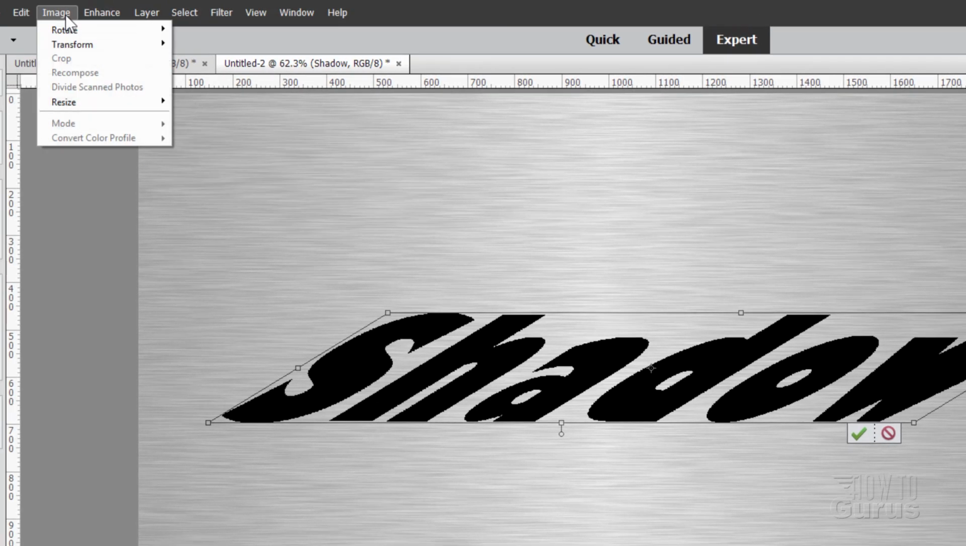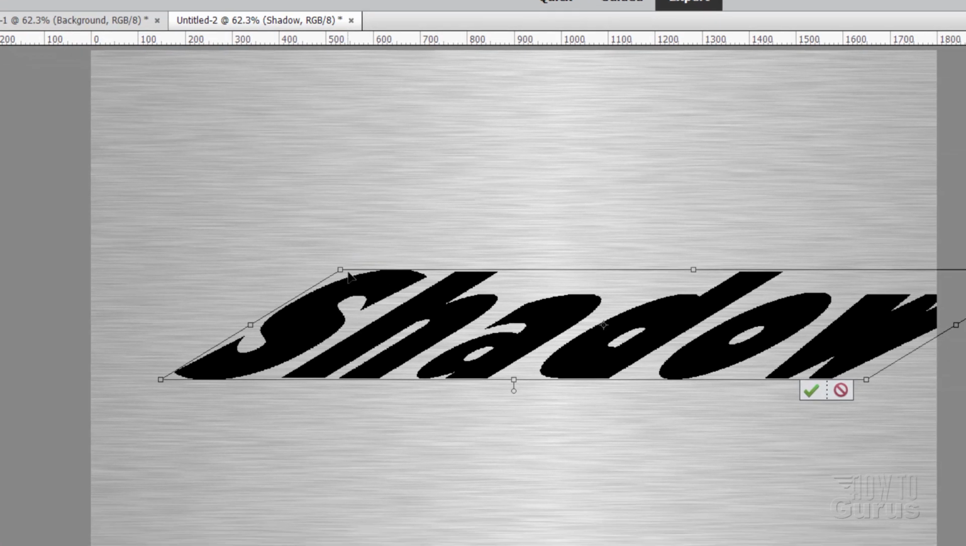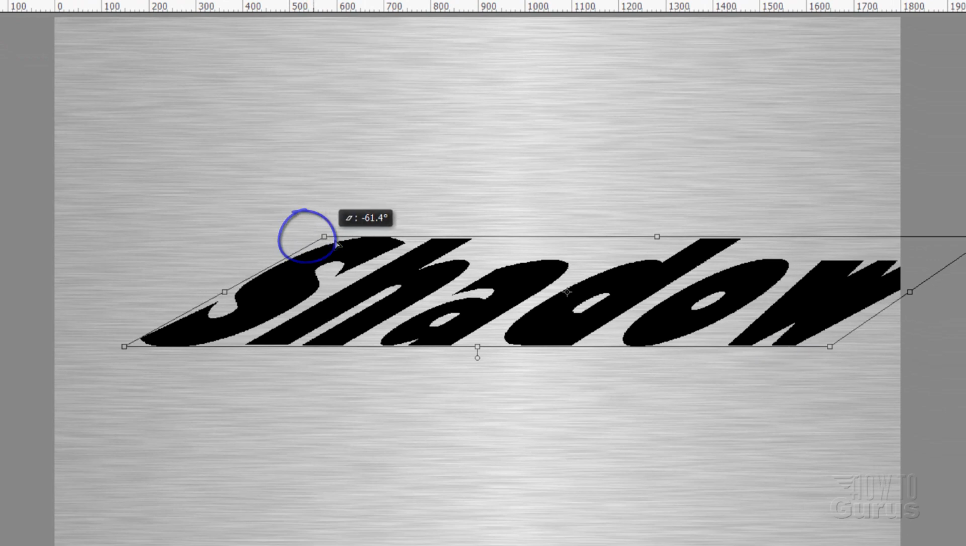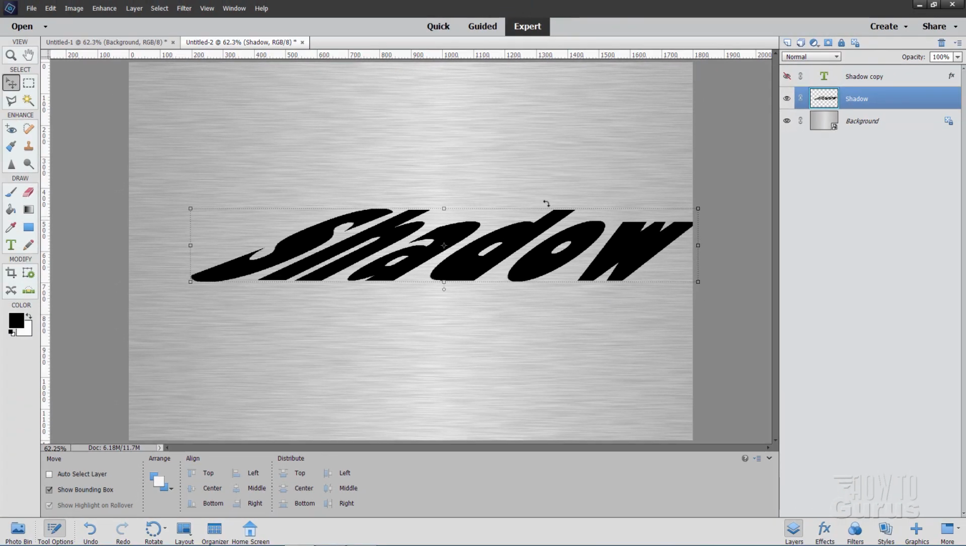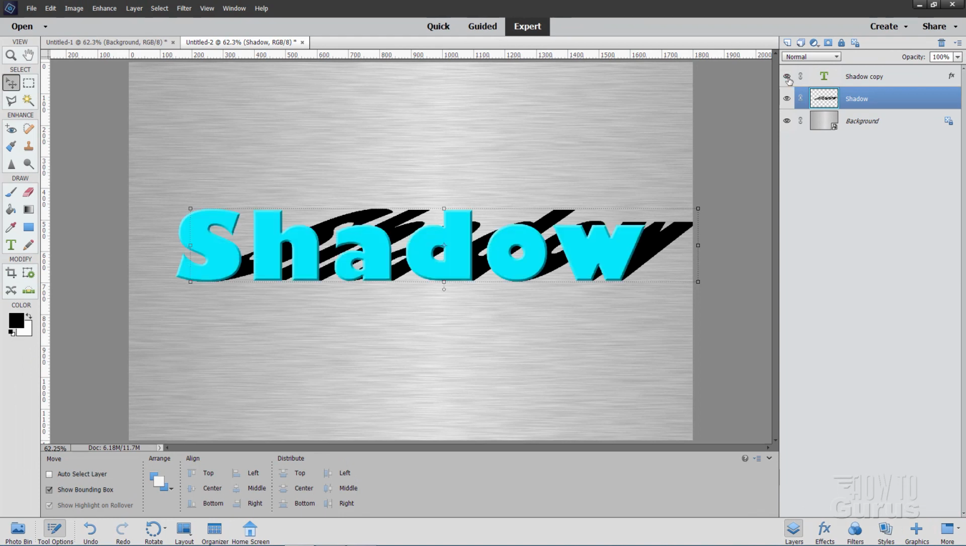So go back over to Image, come back to Transform, and this time go to Perspective. Grab the upper left-hand corner and pull that in. It just kind of pulls both those sides in. So the top is now skinnier than the bottom, and then choose OK. If we now show our foreground text, you can see there's that shadow in behind. Now it's too hard, too dark. We're going to soften that up a little bit.